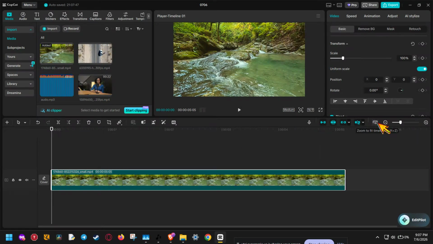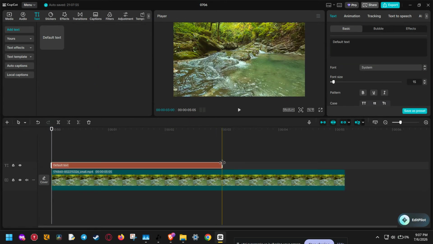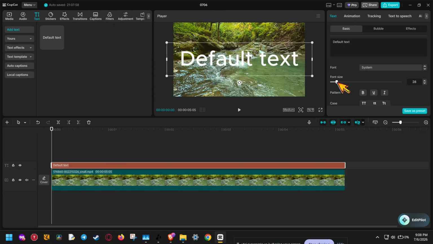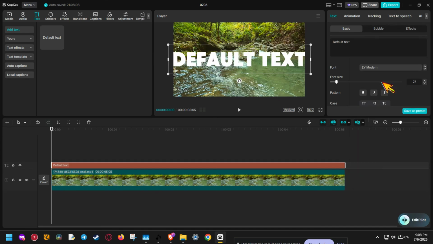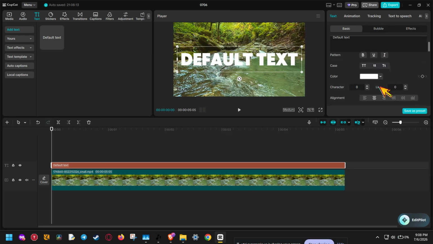Next, we're going to add your channel name. Go to the top left toolbar and click Text, then click the green plus icon on default text. This will create a new text layer in your intro. After that, look at the panel on the far right side of the screen. Delete the words default text and type your channel name instead. This is where your branding starts to come to life. Try to keep it clean and easy to read because your intro should be simple enough for viewers to recognize immediately. After typing your name, choose a thick font that feels bold and modern. A strong font helps the text stand out, especially if you're using a moving background or dark effects.